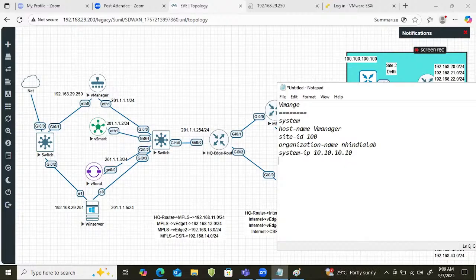Then, who is the authenticator, guys, in our whole topology? V1. V1. So we have to give here the V1 address.